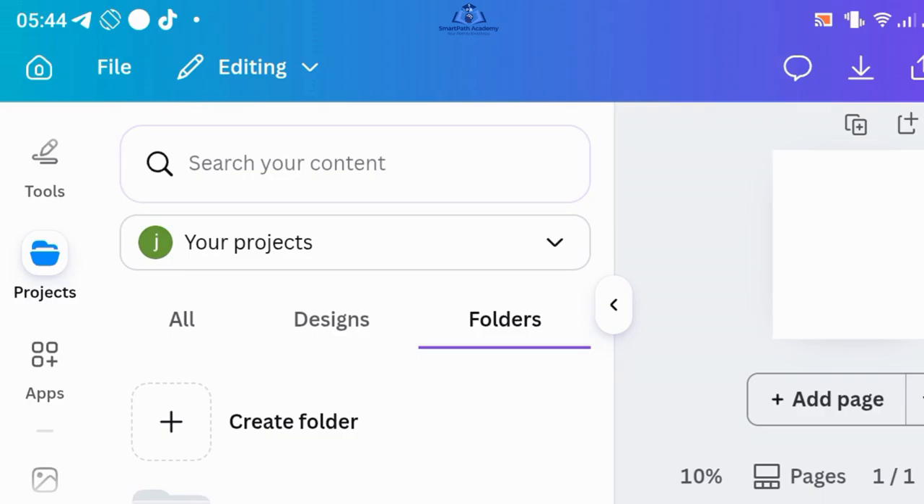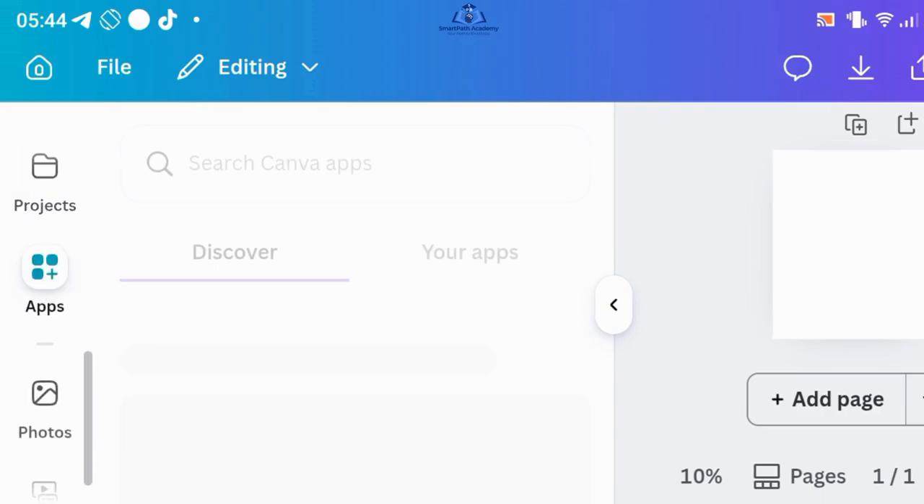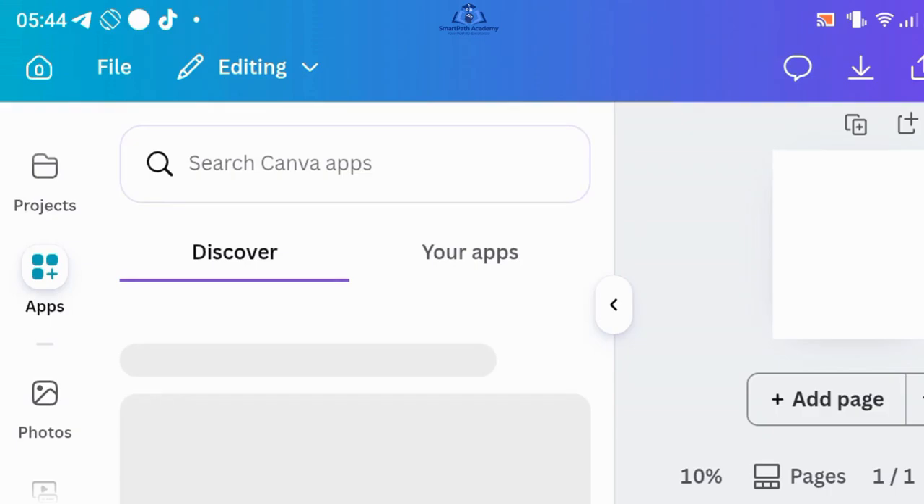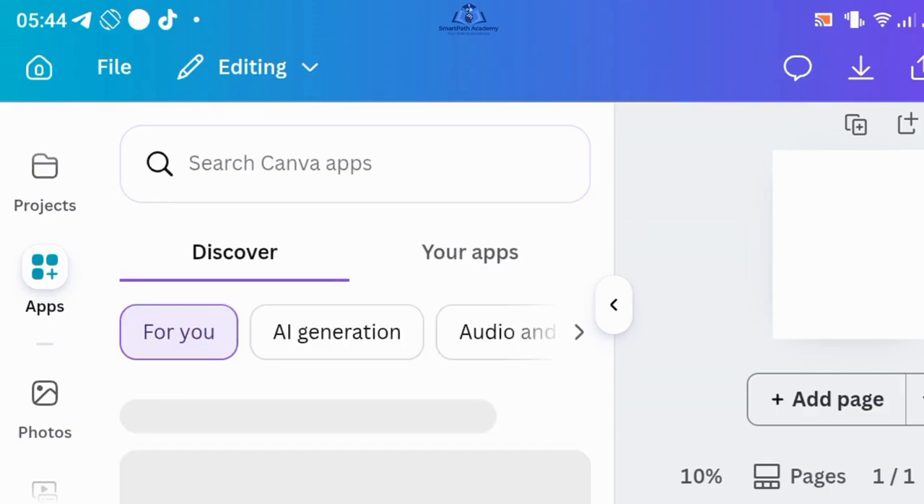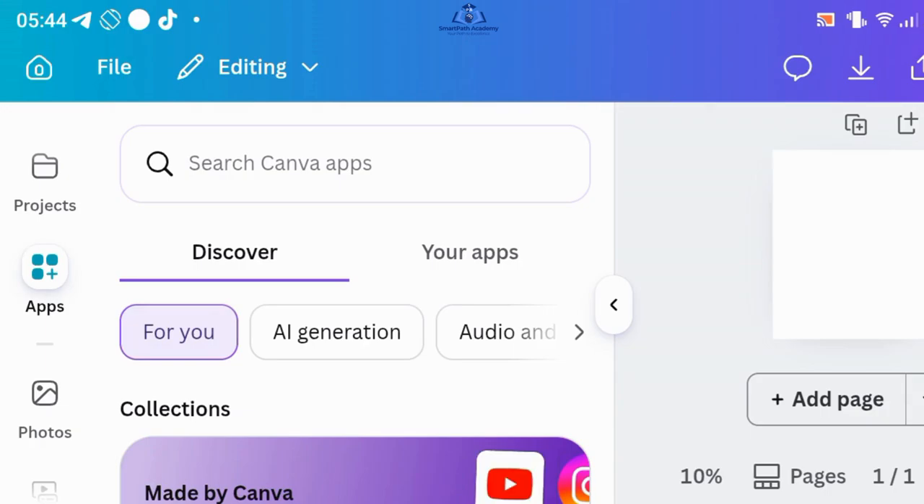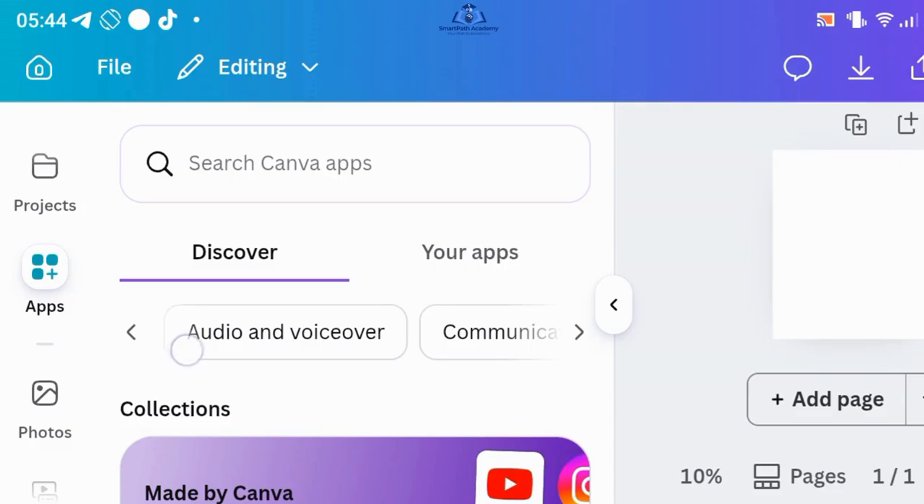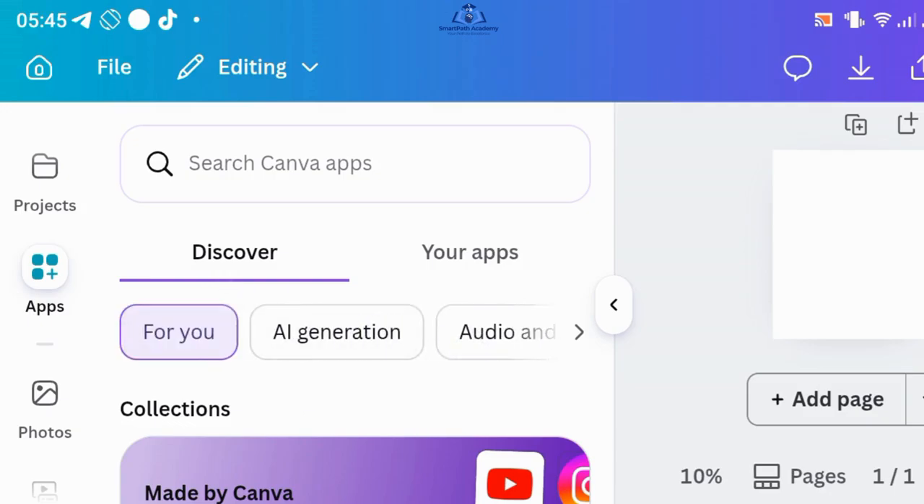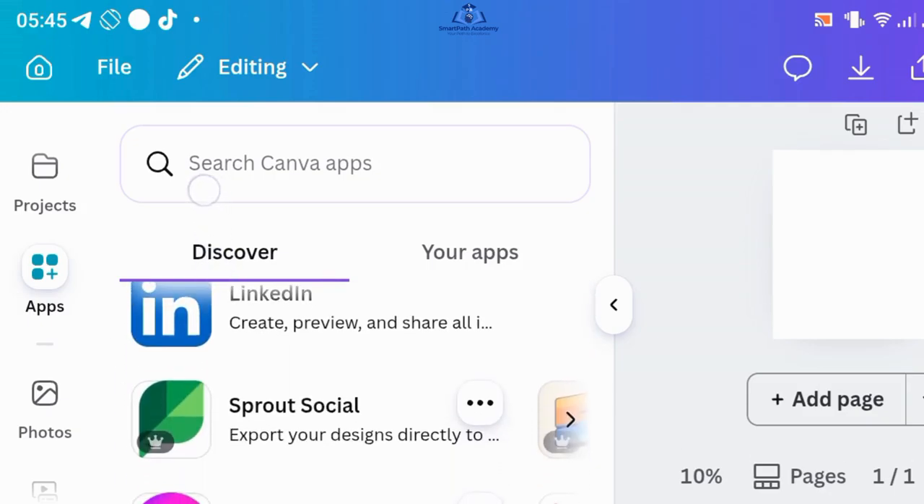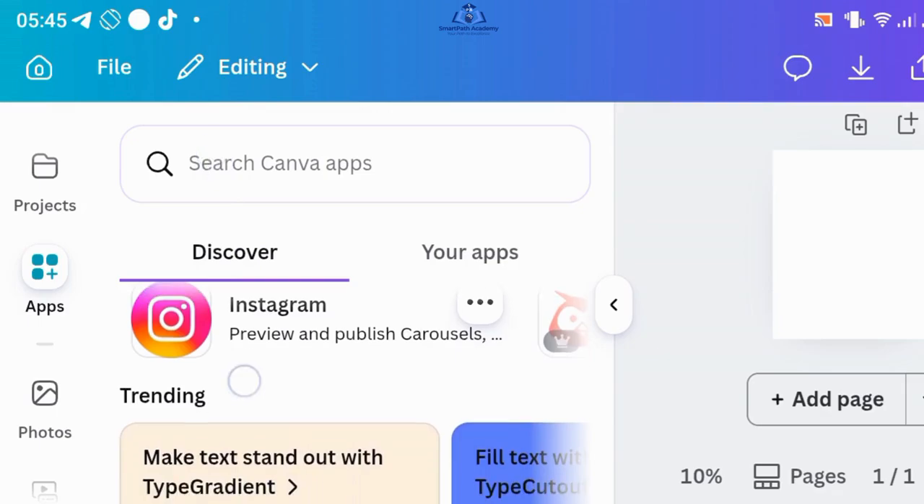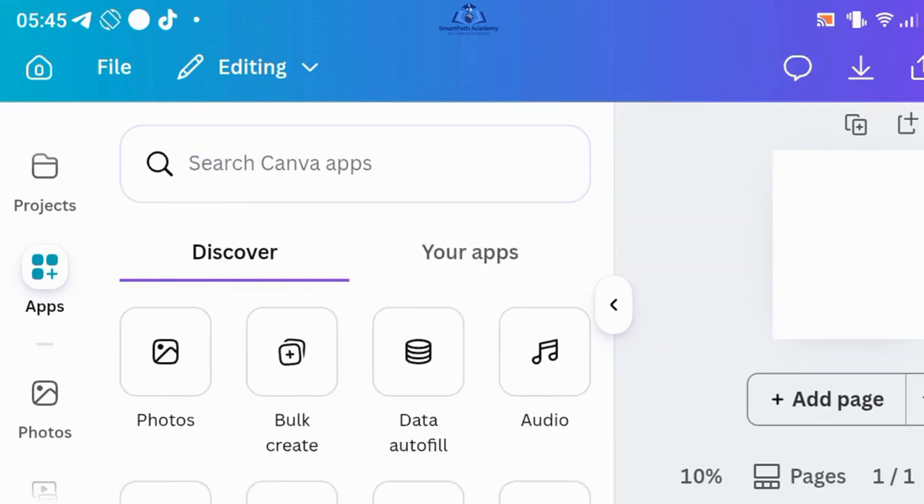And then on the left side panel, we also have apps. These are apps that are put in Canva to help enhance your designs. We've got the AI generation, we've got the audio and voice over. These are tools that you use to do voice over, like you're recording a voice that will back up a video. That's the voice over. All these are apps. You see LinkedIn right here, you've got Instagram. These are apps that will enhance your designs.